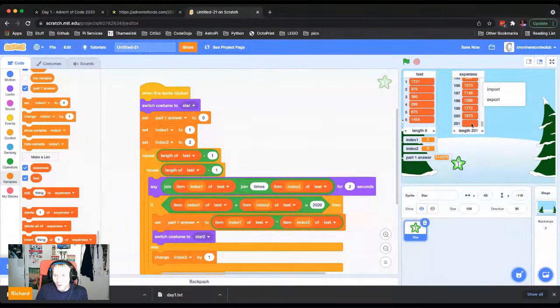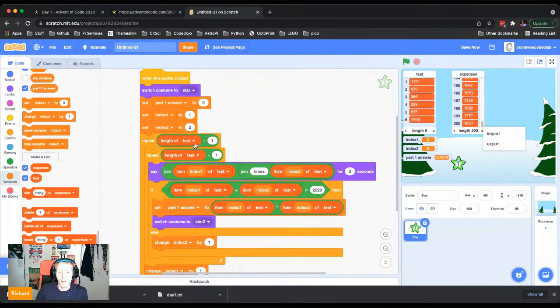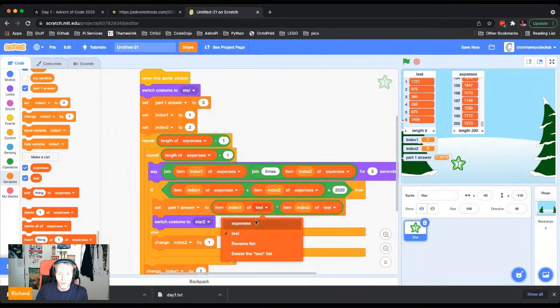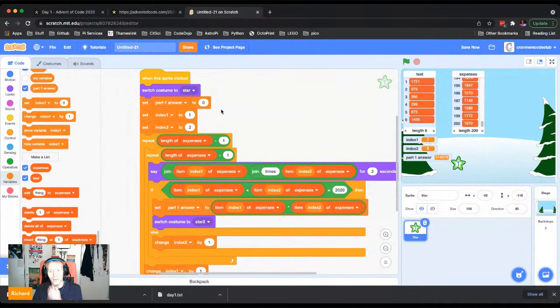Right, so it's obviously found a blank line at the end there. We don't want an empty entry, so we'll delete that. So we know we've got 200 numbers to go through. Now, at the moment, our code is working on the test lists. We just need to change all of these to say expenses. It's a shame in Scratch you can't use a variable as the name of a list in these boxes. I think if I was doing this and had more time, I might make a little helper function that loaded the data into different lists. But that should work. Okay, let's go.